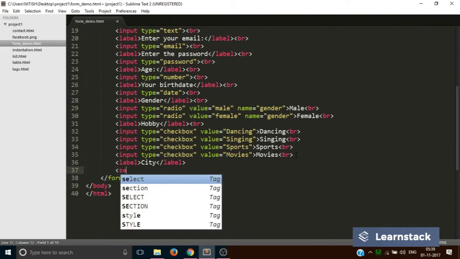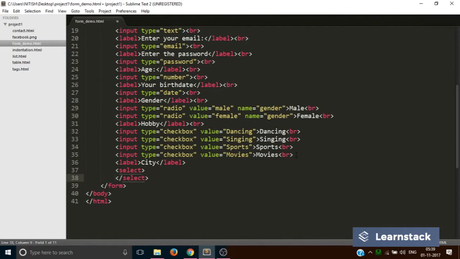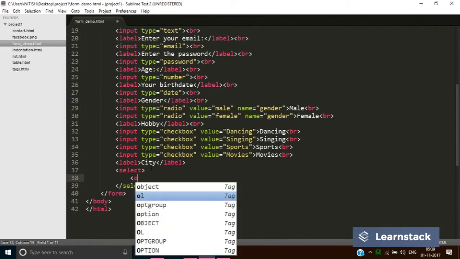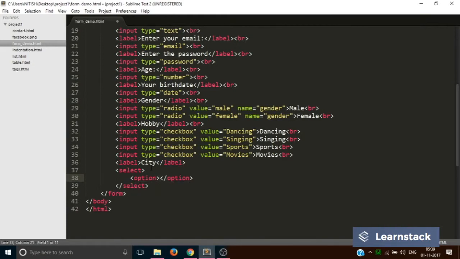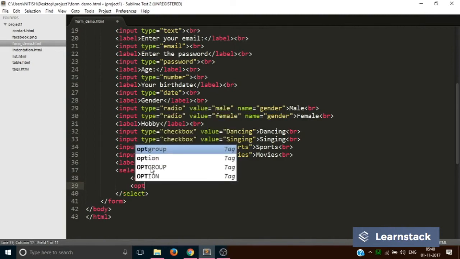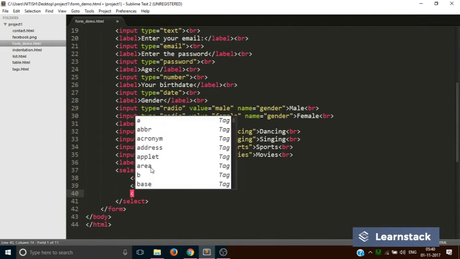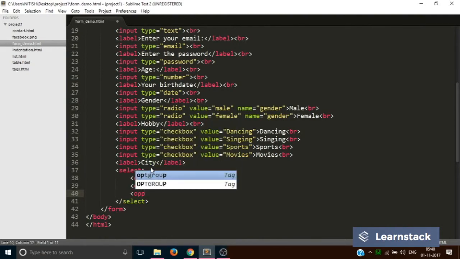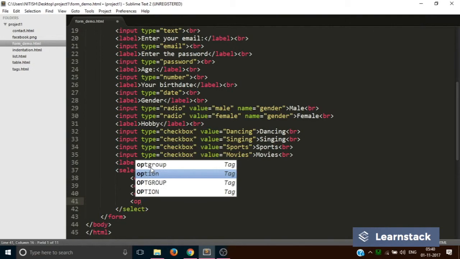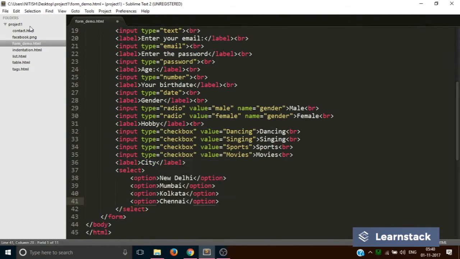So to create a drop down list in HTML, you use the select tag. The select tag looks like this, and inside the select tag you add every list item in option tag, like this. I'm sorry for Mumbai, it should be Mumbai. The next is Kolkata. The last one, let's take it to be Chennai. So this is how you create a drop down menu.